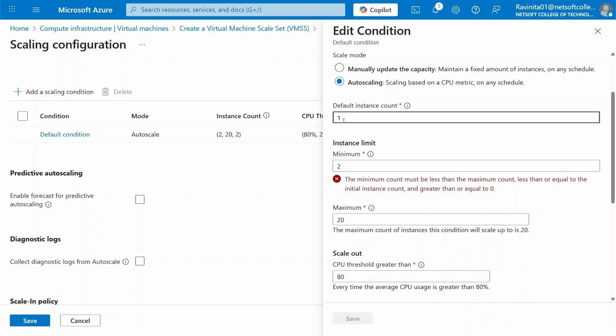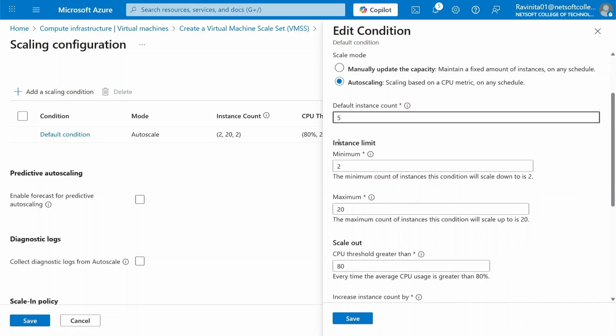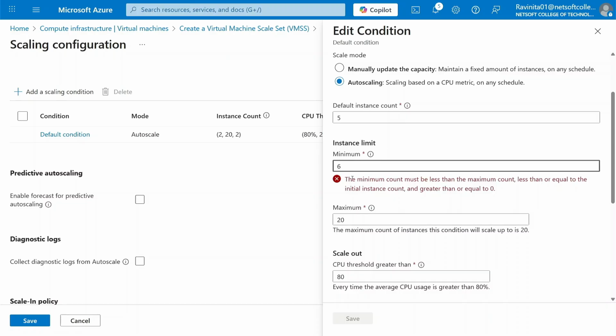Well, it cannot be 2 because you're starting with 1. Minimum means once scaling is started, let's say I want to start with 5. It will start with 5, it can go down to 2, but never to 1. So at least there will be 2 machines always running. What if I say 6? Well, no. The minimum count must be less than the maximum count, or less than or equal to the initial instance count, and greater than or equal to 0. So you have to do that. That is like a logical error here.